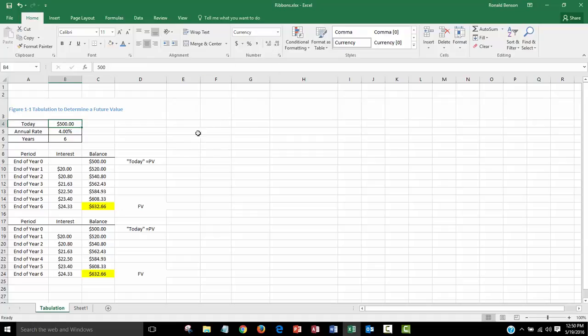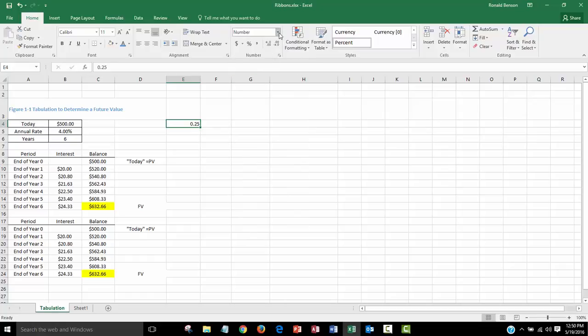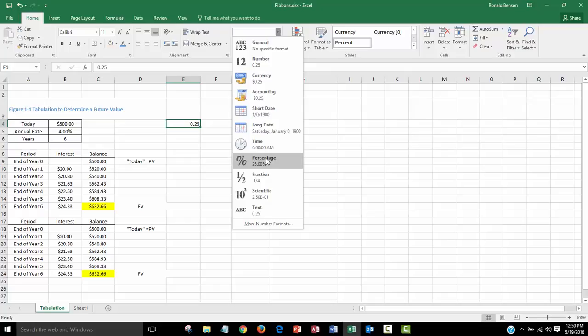Let's look at another one. Let's say the number 0.25. If we wanted to change that to a percentage, we could click here. And there it does it. I'm going to take it off, click on it. Well, it doesn't click on it. So we'll change it back to a number. And up here you could change it to a percentage.